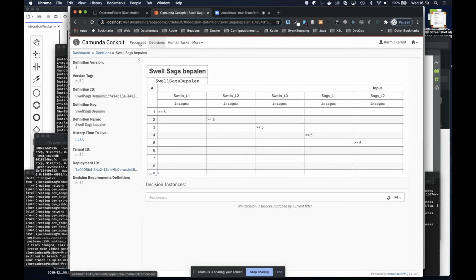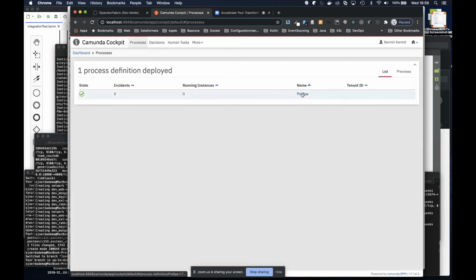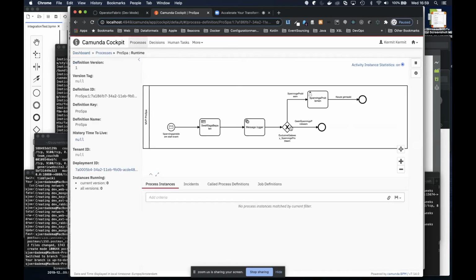When we go back to the process, then you see when the signal is red, you come here in the user task. When we model such a user task, that means that a card is created automatically at OperatorFabric. I will show you how it works.